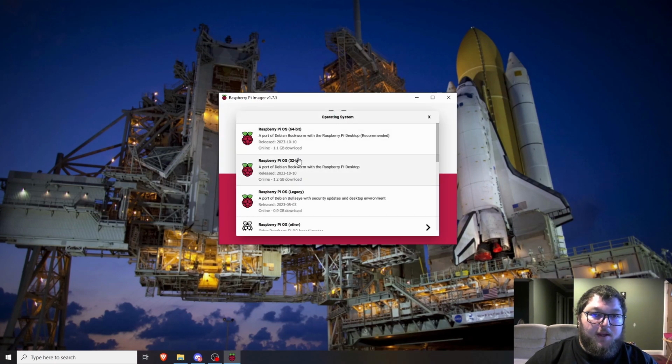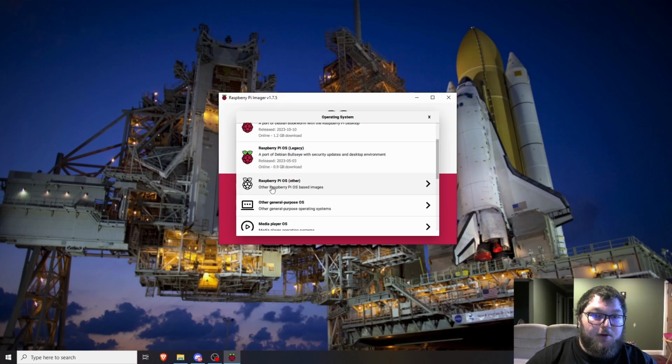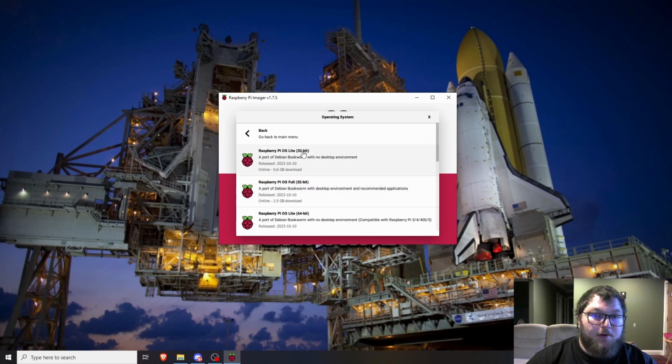So when it's time to write the OS, we're going to use Raspberry Pi Lite. So we're going to come over here to the other category, and this is where it gets different. I didn't realize this at first, and I was testing this out the other day, and I just couldn't get it to work. So Raspberry Pi released a new version, and it released on 10/10/2023. So that's about a month ago.